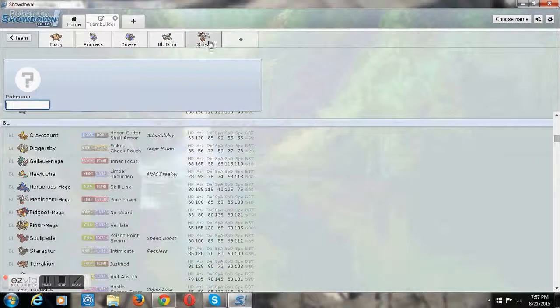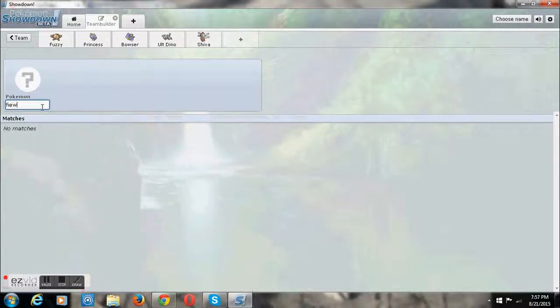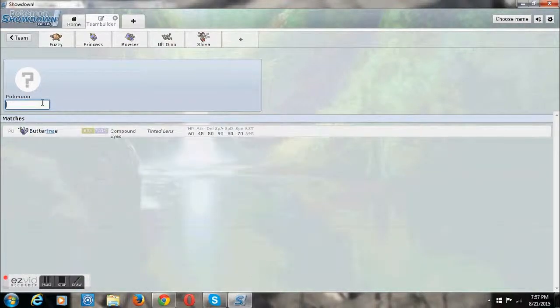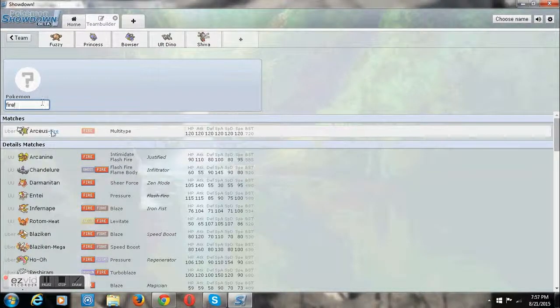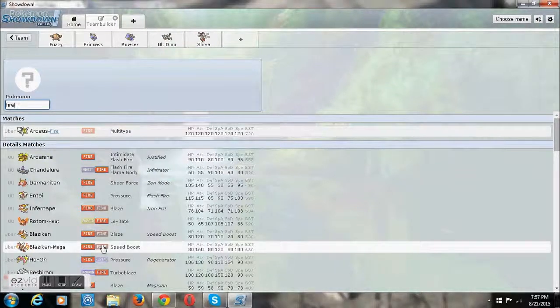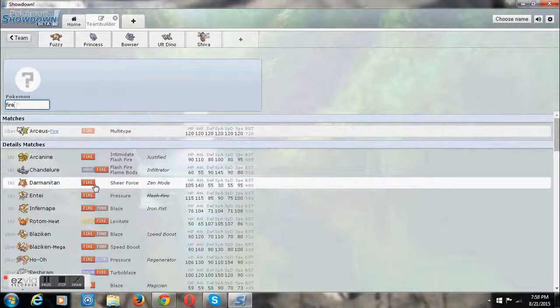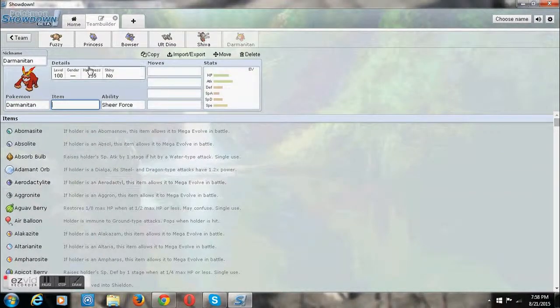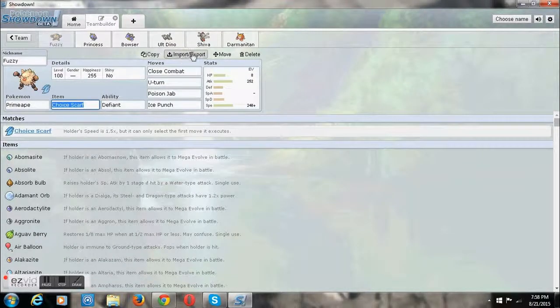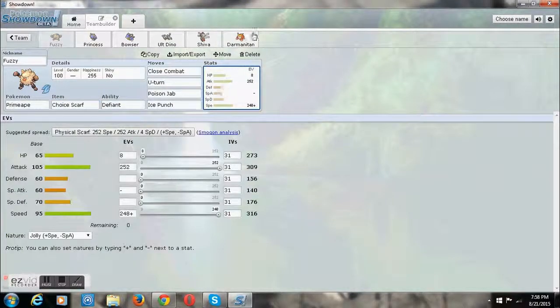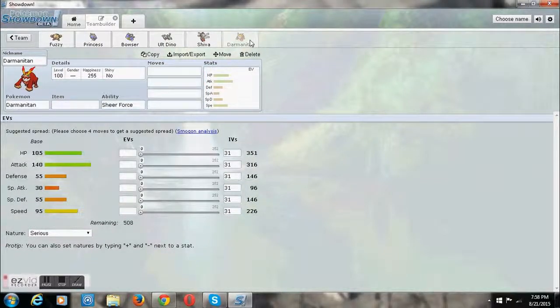So, who do we want? I don't know. I think I know who I want. Where is he? Yeah, Druddigon. I really think this is the guy who I want. Sheer Force with Life Orb. You guys do have similar stats, except you're a lot heavier hitter.